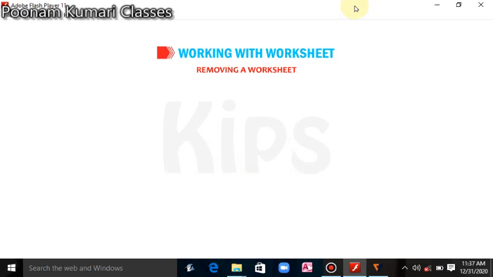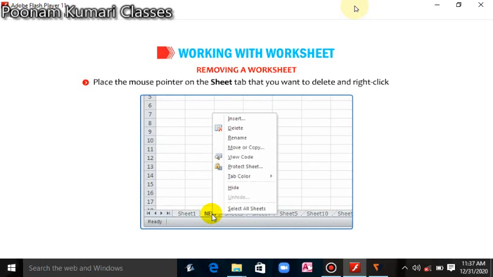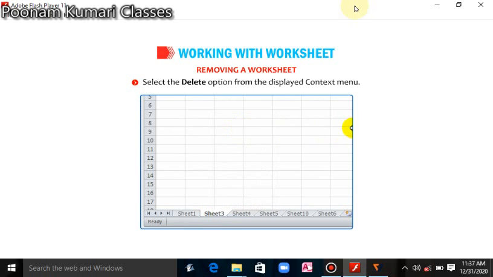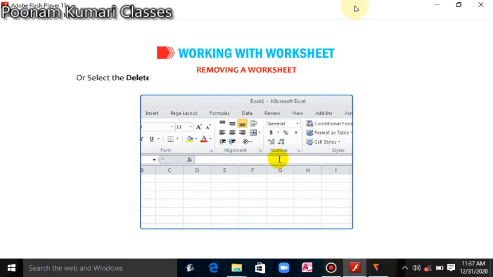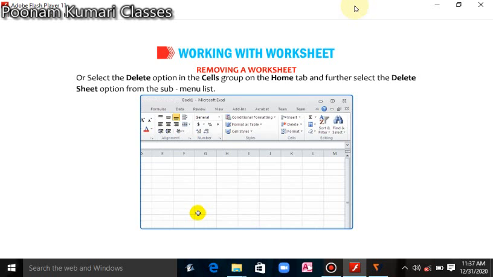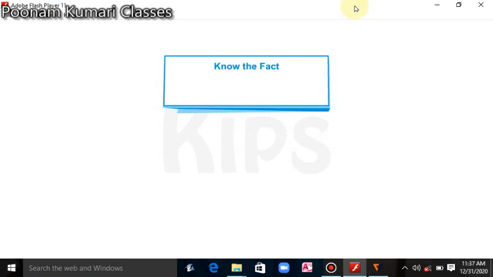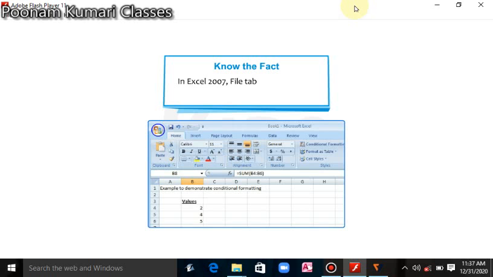Removing a worksheet. Place the mouse pointer on the Sheet tab that you want to delete and right-click on it. Select the Delete option from the displayed context menu. Or select the Delete option in the Cells group on the Home tab and further select the Delete Sheet option from the submenu list. Students, in Excel 2007 also you can carry out the above mentioned activities in the same way. Students, know the fact. In Excel 2007, the File tab is replaced with the Office button.